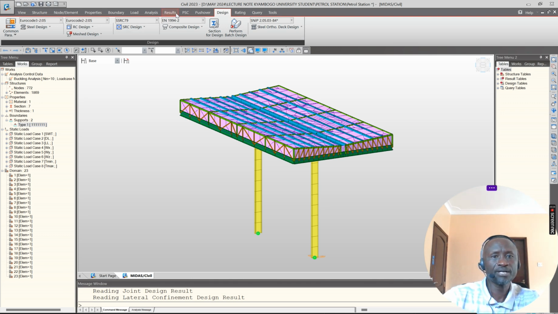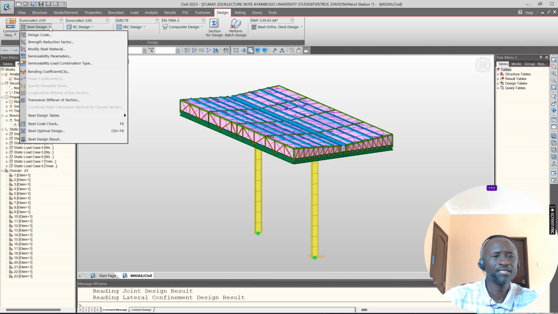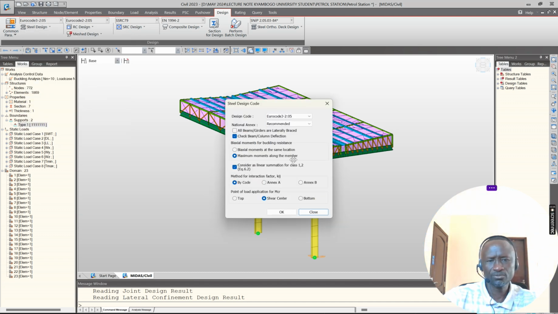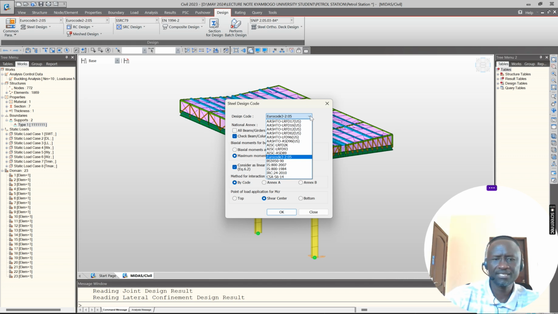So you come to the design section, you go to steel design, and there are all these requirements that you need to fulfill to be able to get the output. The first thing is to define the design code. We have quite a number here: AASHTO, LRFD 17, then 16, 12, all the way to Eurocode 3, then BS 5950 Part 1 1990, then IS 800, IRC, CSA. You can choose the one that you are going to use, and then you do the design. For our case, we are dealing with Eurocode.